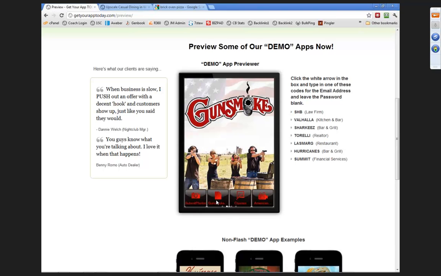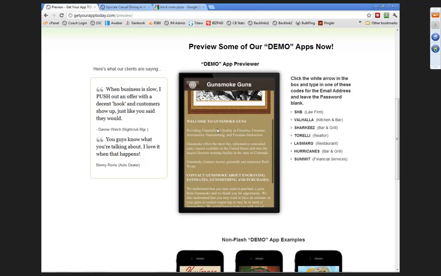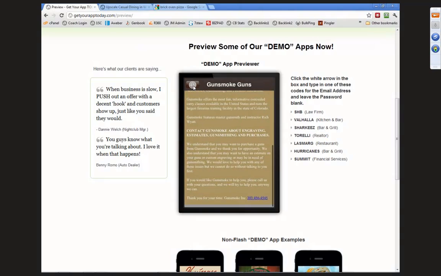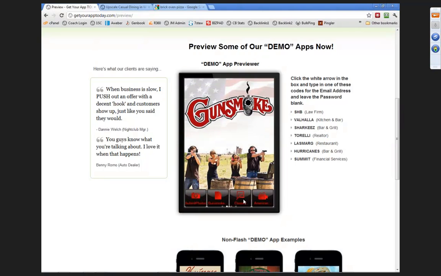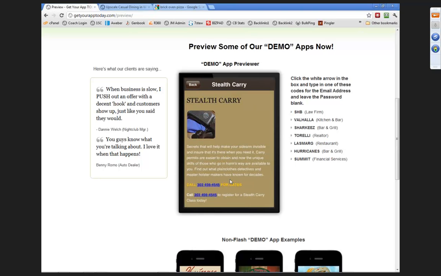Let's see, they got some story behind the guns, the company, phone number. Oh, they do classes. So you see how you can put an image here on each tab. So they got concealed carry classes, essential pistol class. Here's the stealth carry class. Let's check that one out.